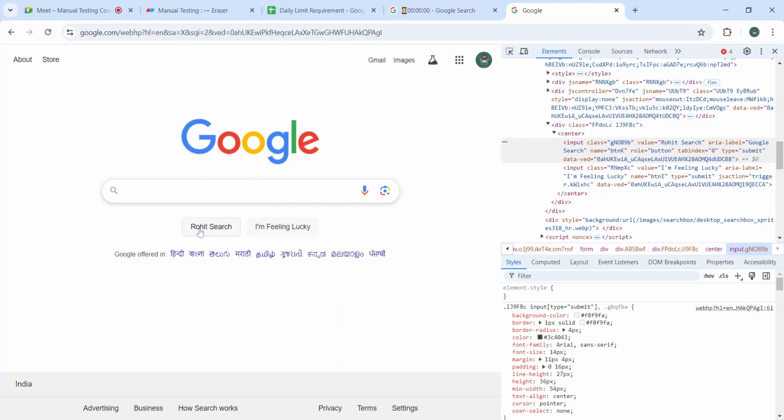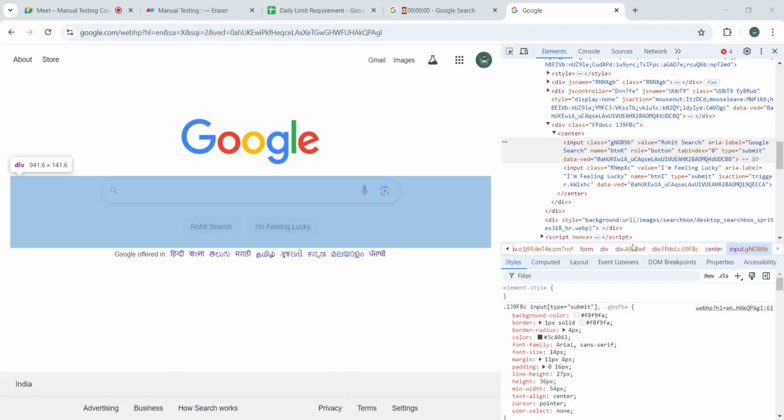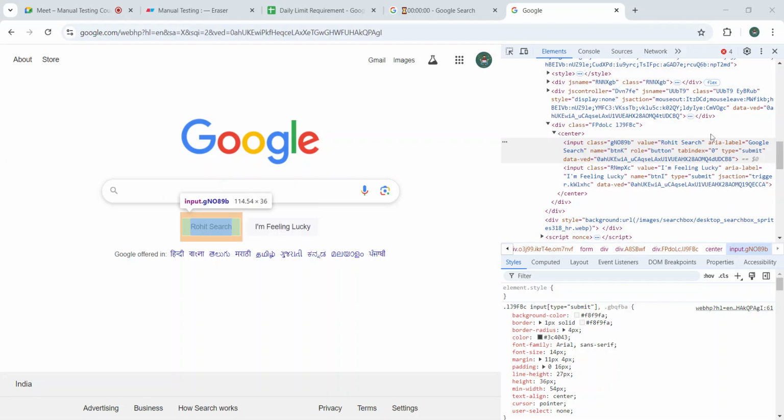Okay, now you can see that I have changed the code from Google search to Rohit search. See, are you able to see? Okay, so that is the back end, and that is the front end application. But this is code, right? So I don't have an idea what is in this code. I just have an idea that this is the screen, this is the interface.